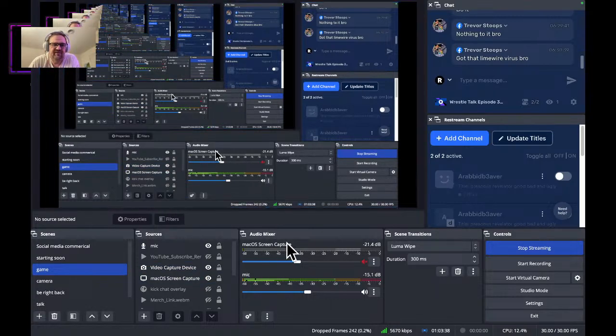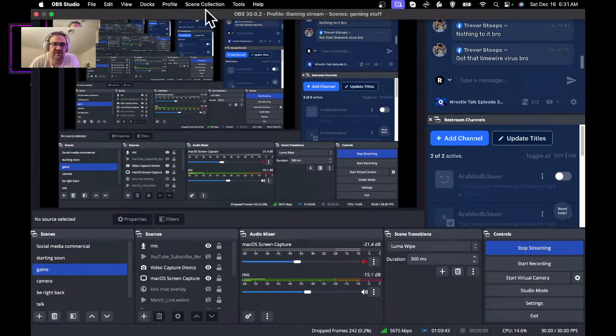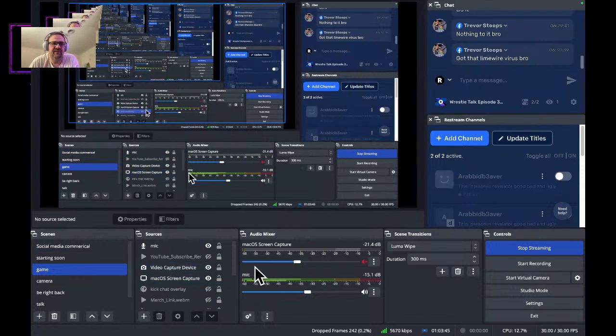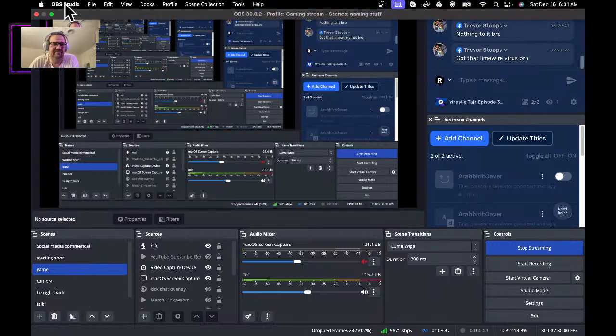And my screen is definitely not a virus. It's just trying to show you what's going on here on my screen directly. Hey, stop it.